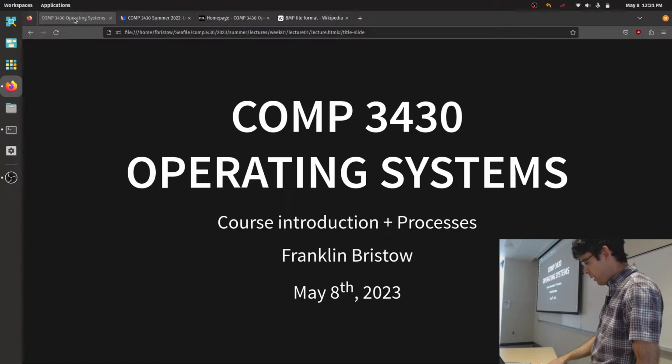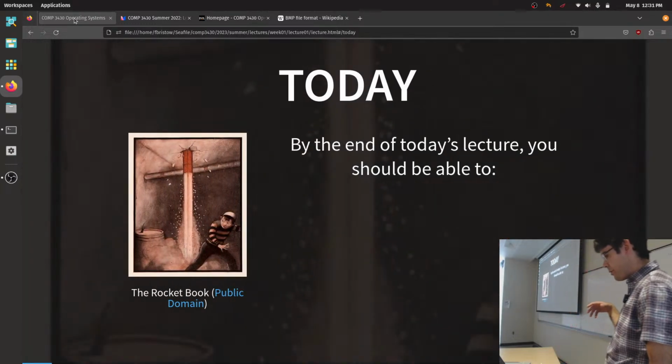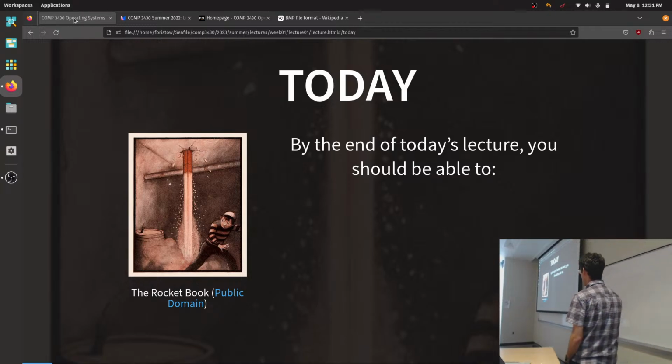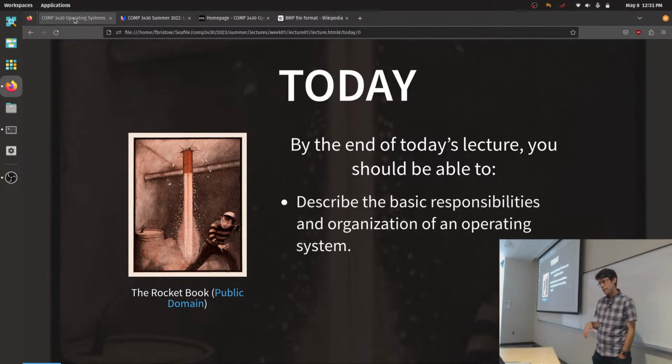Today, what I want us to do is to talk a little bit about the course, and I want to get right into things. By the end of today's lecture, what I want you to be able to do is describe some of the basic responsibilities and organization of an operating system. So I'm going to tell you a bit about what an operating system is, how it's organized, and I'm going to ask you some questions about that.